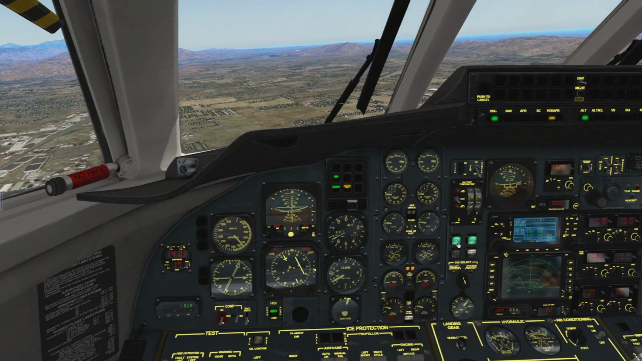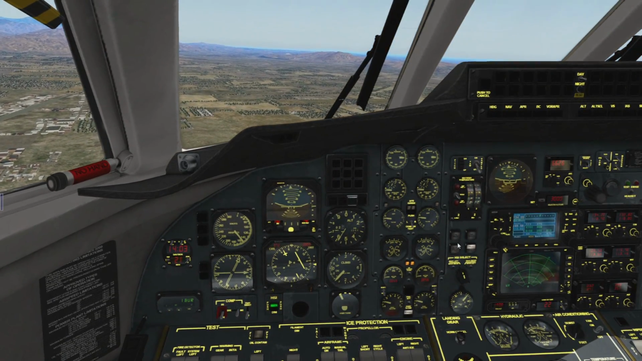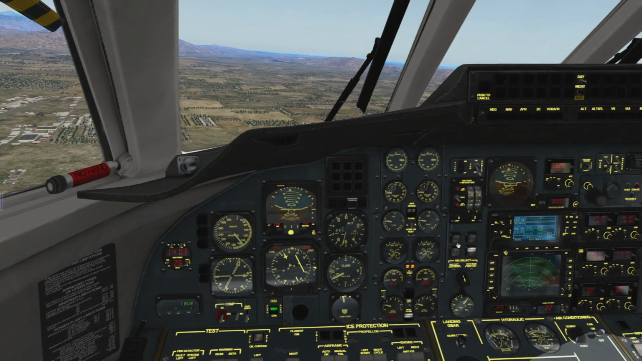Flight director away. Blue Streak 335, contact Burbank Tower 118.7. Take care. 118.7, thanks for your help. Blue Streak 335, so long.